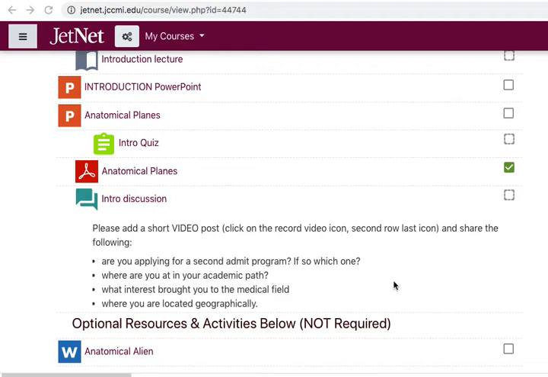And why are you interested in going into the medical field? And then last but not least, where are you located geographically? Are you from Jackson, Hillsdale, Adrian, further away? Just kind of give us an idea of where you are.